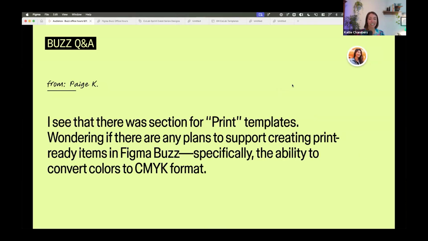Paige says, I see there was a section for print templates. Wondering if there are any plans to support creating print-ready items in Figma Buzz, specifically the ability to convert colors to a CMYK format. A hot topic, Jasmine. What are your thoughts on this? Yes, I know there was a lot of also written questions on print too, so really appreciate this feedback as well. This is one of the things that we're actively looking into on our roadmap, so it's so exciting to see all of the questions. You can set templates to be in print dimensions, but for things specifically like CMYK exporting, 300 DPI, those types of things, those are all things that we're actively looking into, so stay tuned.